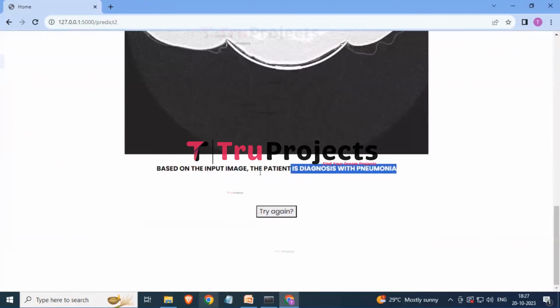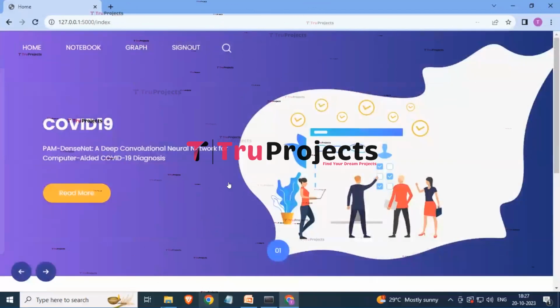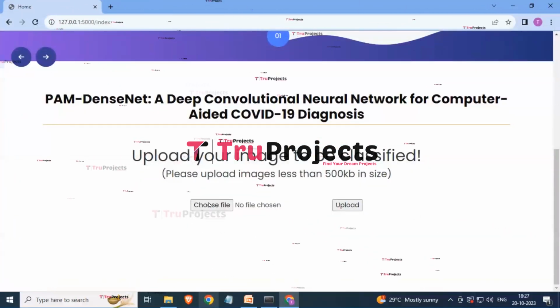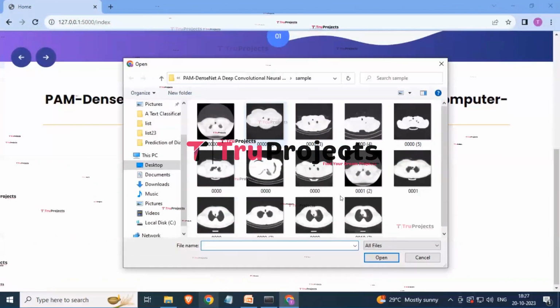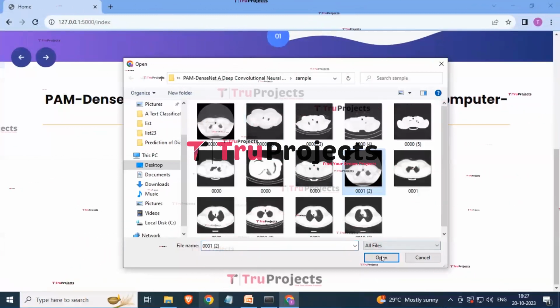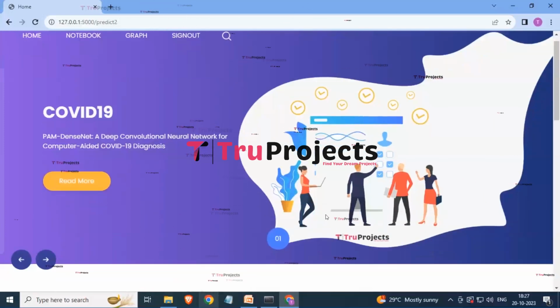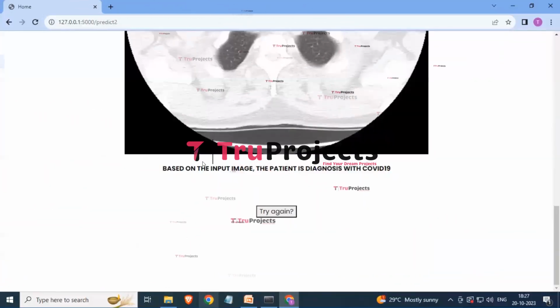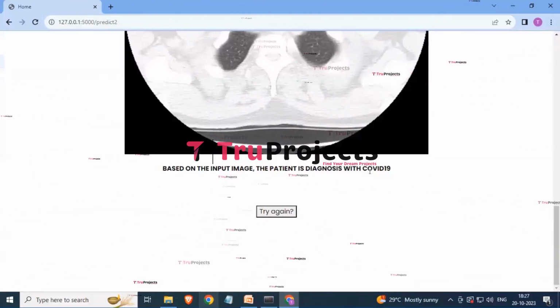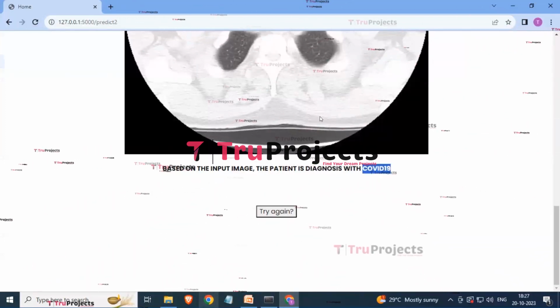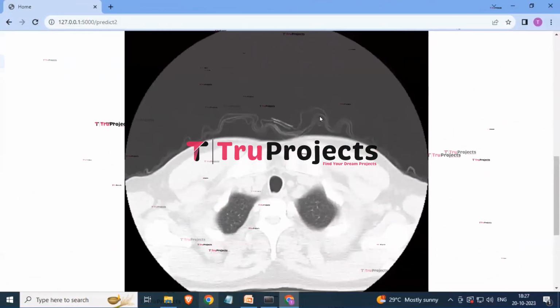So depending upon the image you are providing, it will detect the diagnosis of the patient, whether the person is diagnosed with pneumonia or not. By clicking on the try again button, you can try with some other image. Let's click on the choose file button again, and suppose here I am choosing this image, and now click on the open button, click on upload. By scrolling down below, you can see it is showing the result as the patient is diagnosed with COVID-19.